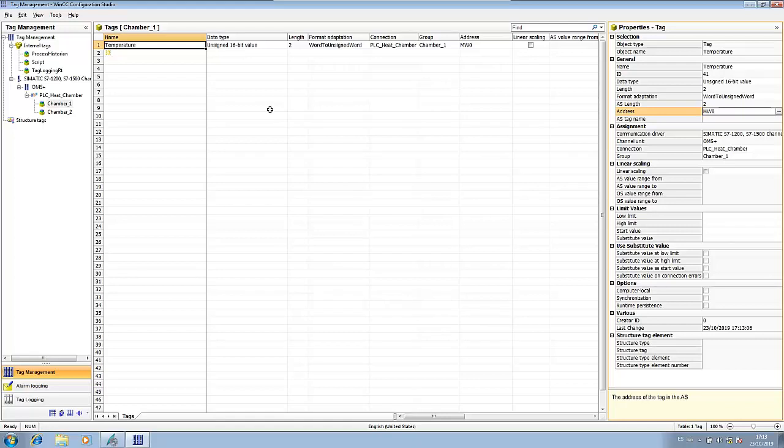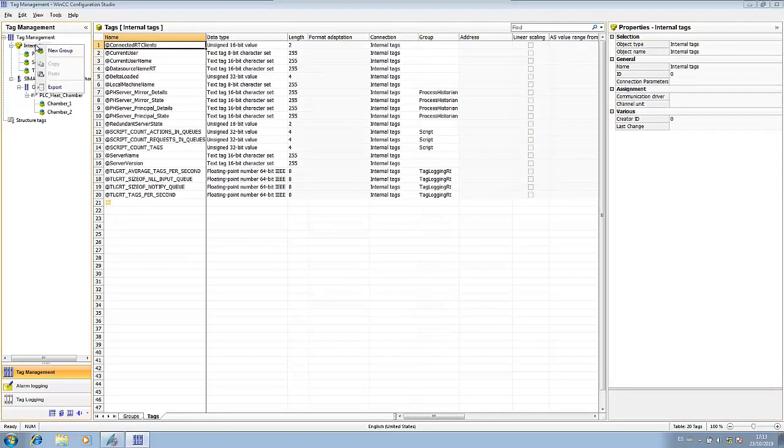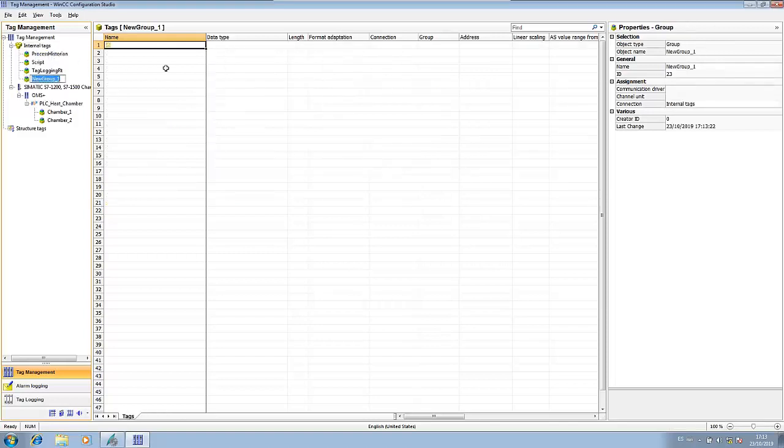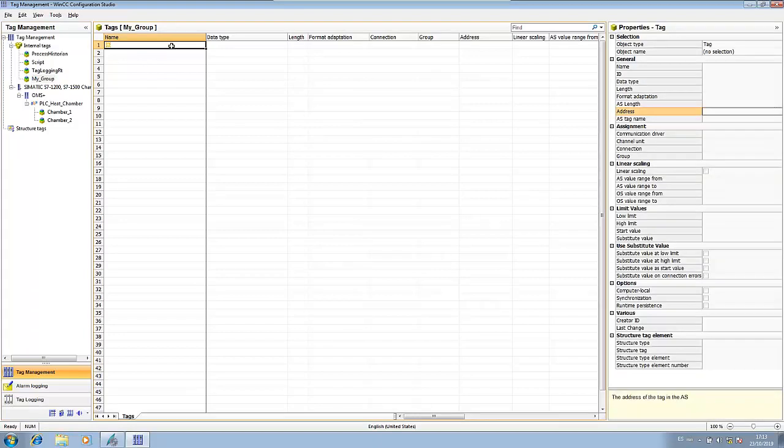But as this is a demo, we're not going to use a PLC. We're going to use just the internal tags. In internal tags, you can create a group as well. I will name this my group. In my group, I will create a variable. The variable that I will create will be a tank level.